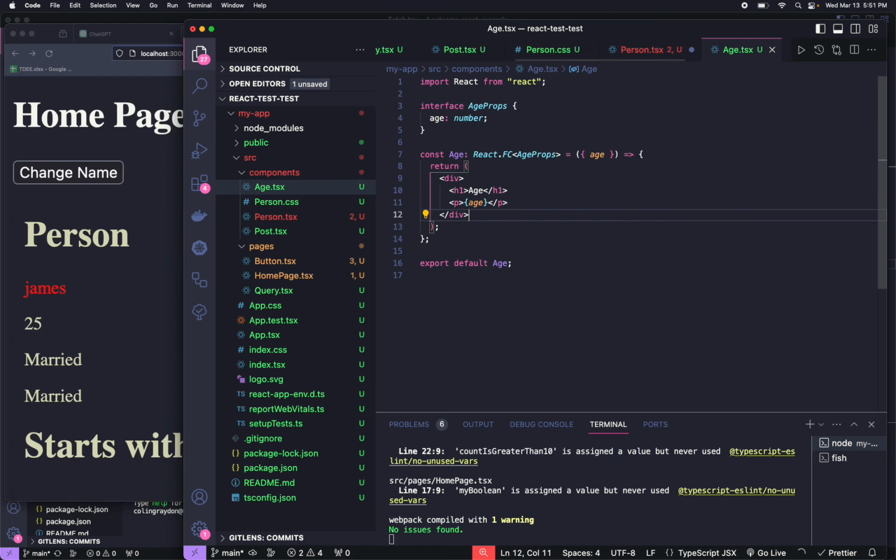Cool, that's exactly what I was going to do. So that's our age component. This is just a div. It's going to have a header tag on top that says age. Right under it, it's going to say p, which is we'll have our age.